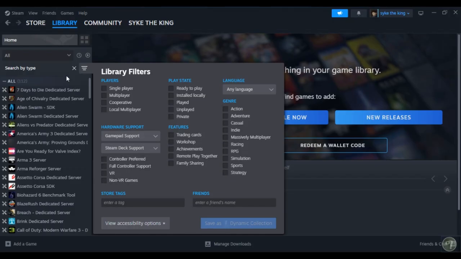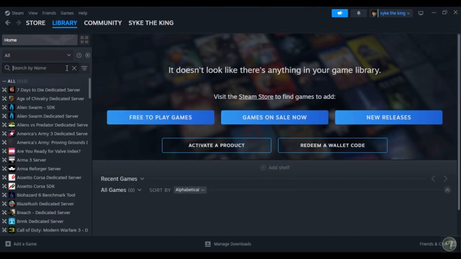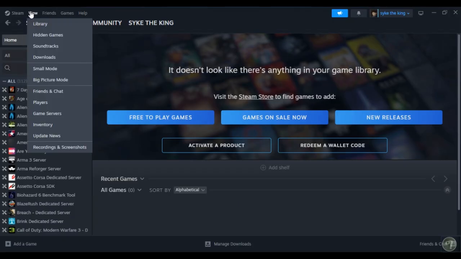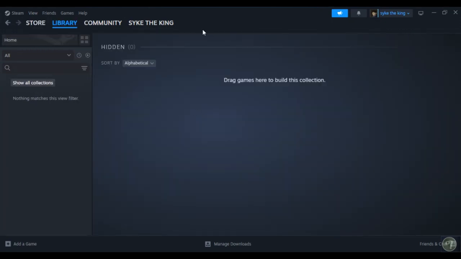Another common cause is hidden games. To check for hidden titles, click View in the top menu bar and select Hidden Games. If your missing game appears there, right-click it and choose Manage, then select Remove from Hidden. The game should immediately return to your main library.